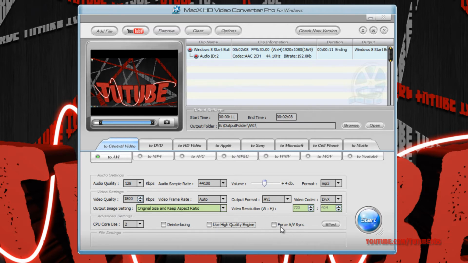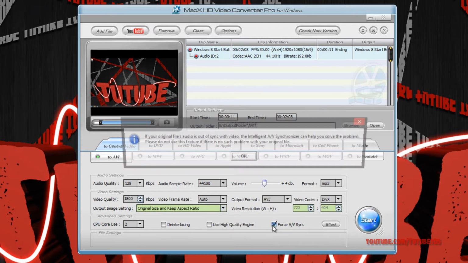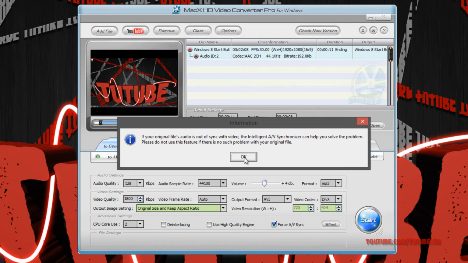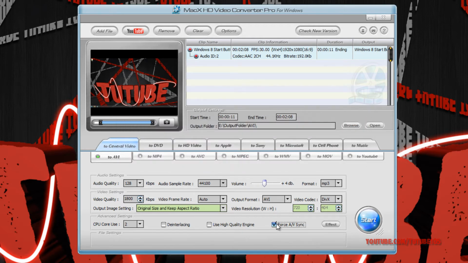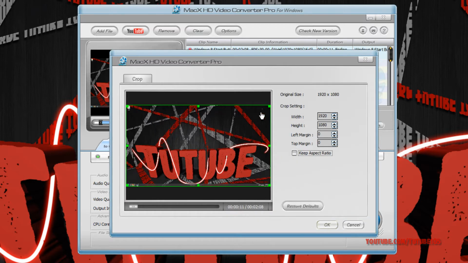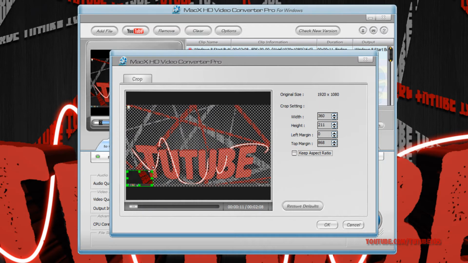Force AV sync, this is one of my favorite features. What it basically does is, if the audio and video are out of sync on the video, you can make it so that the audio and video become in sync using some intelligent synchronizer, which is really neat, and I find it to be quite accurate. It's a lifesaver if you're watching a movie online and the video isn't in sync.